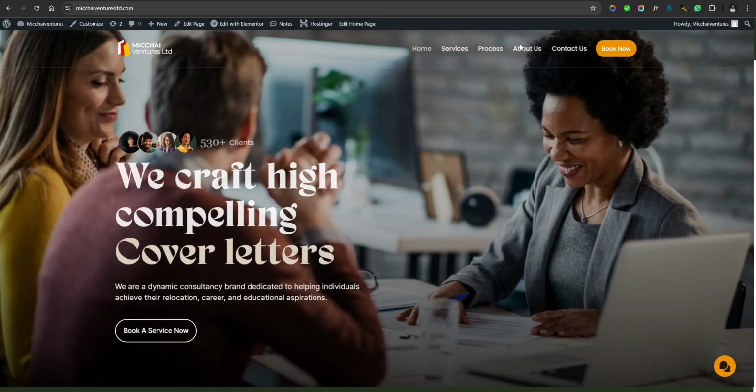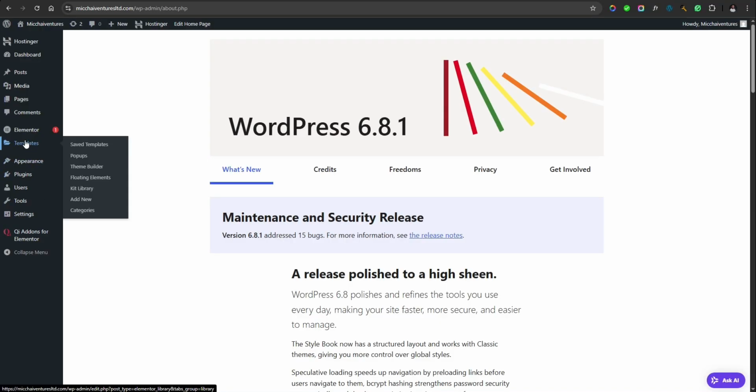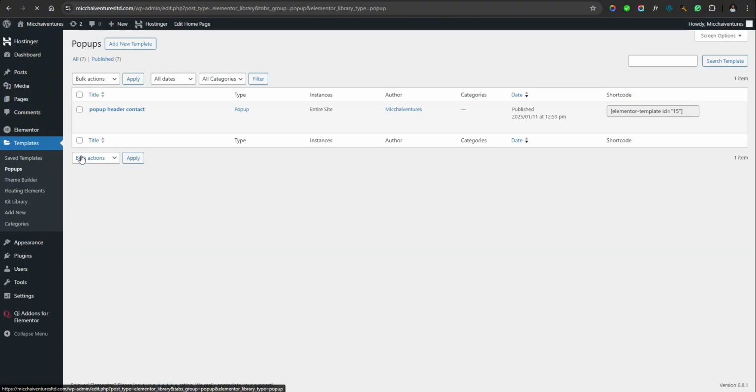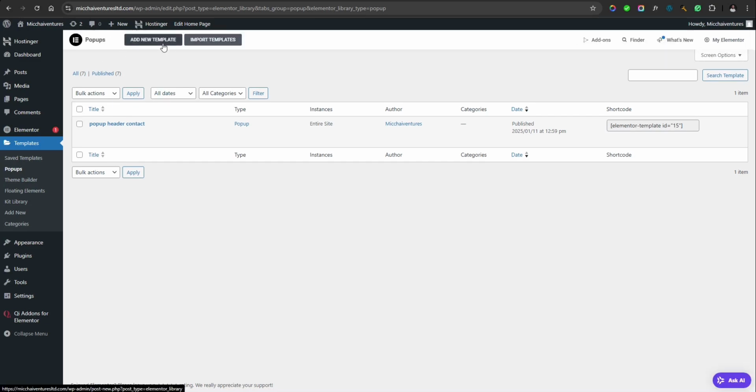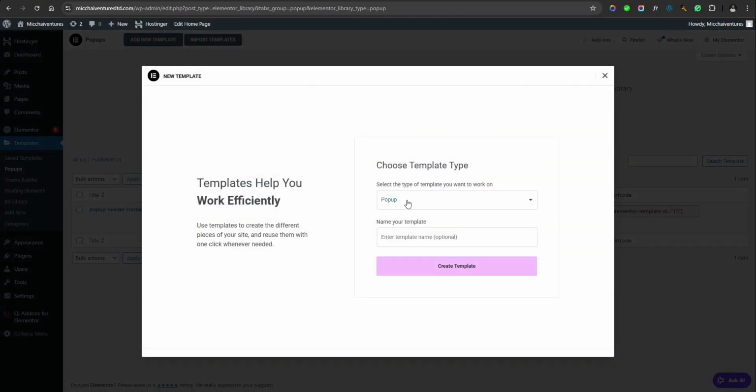So here are a few things we need. First thing, you have to get into your Elementor page builder. Hover until you find the template layout. You see the pop-up option, click on that. And from here, we need to create a new template, right? So click on add new template. If you already have an existing template you want to import, click on import and choose the JSON file from here. But for now, we are creating a new pop-up template.